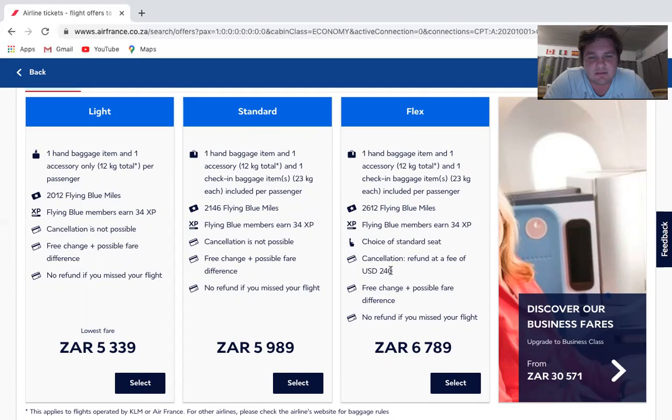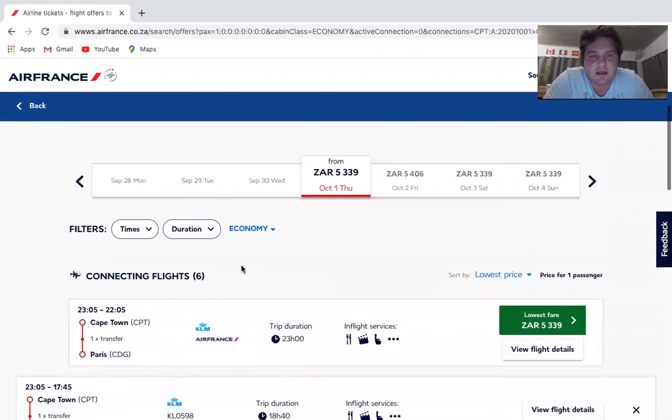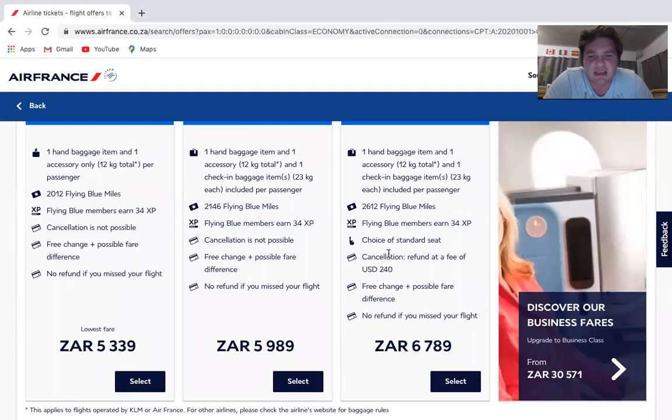Is all the information on the page understandable to you? Is there anything that you do not understand? One thing I do not understand is why they put in cancellation refund at a fee of 240 US dollars. Everything is in rand, but why did they put in US dollars? And it's not even euros. France is in euros, so why would they put in US dollars? Now I have to do the whole conversion of rand to US dollar, and if I'm flying to France, I would know the conversion of rand to euro. So why do they put in United States dollars? That does not make any sense.